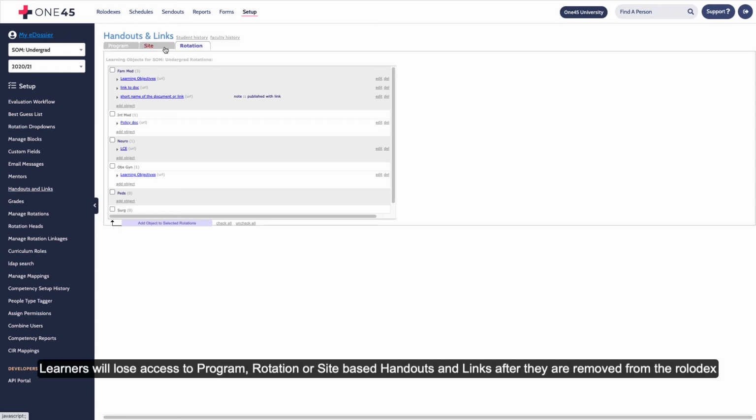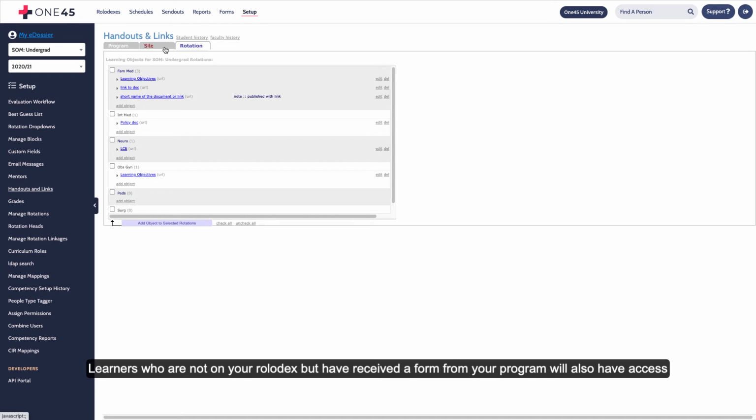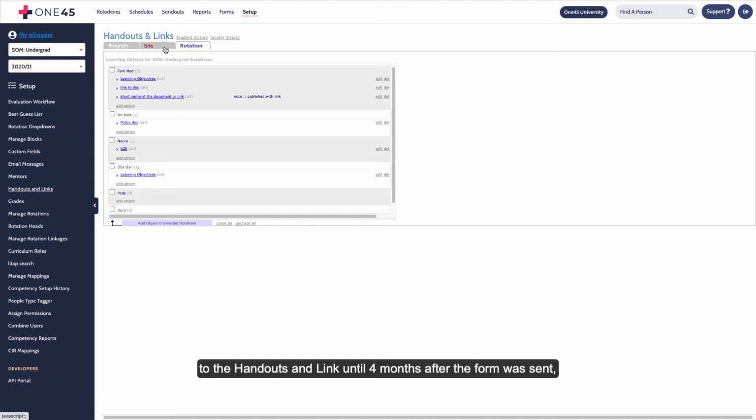Learners will lose access to program, rotation, or site-based handouts and links after they are removed from the Rolodex or schedules or at the end of the academic year. Learners who are not on your Rolodex but have received a form from your program will also have access to the handouts and links until 4 months after the form was sent. After 4 months has passed, they will no longer have access to the handout or link.